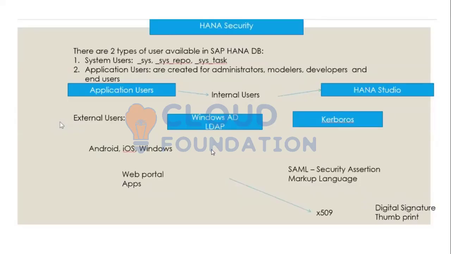Security part, HANA security part. So we are into the HANA security core topics. Okay.